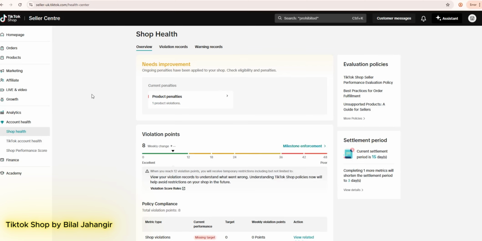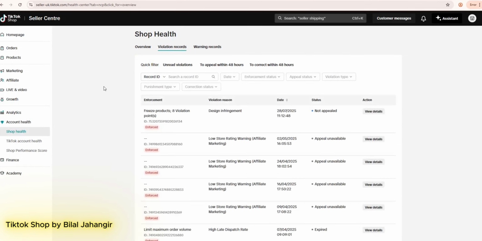First of all, we will click on the shop health. After clicking on the shop health, we will go to the option of the violation records. We can see all kinds of violations here, but our main violation is this one. On this violation we got 8 points. TikTok minus the 8 points from our shop health.